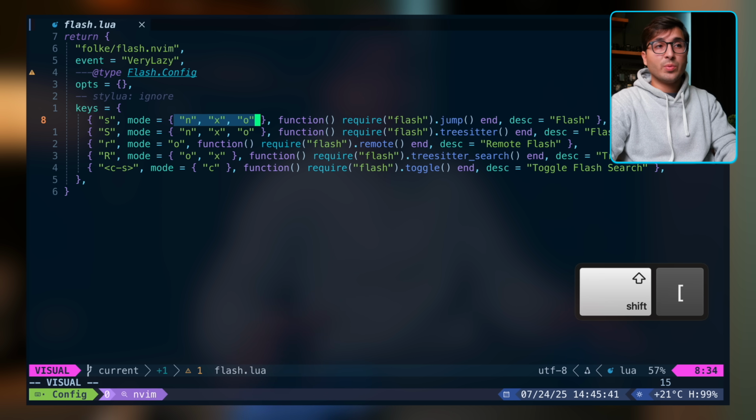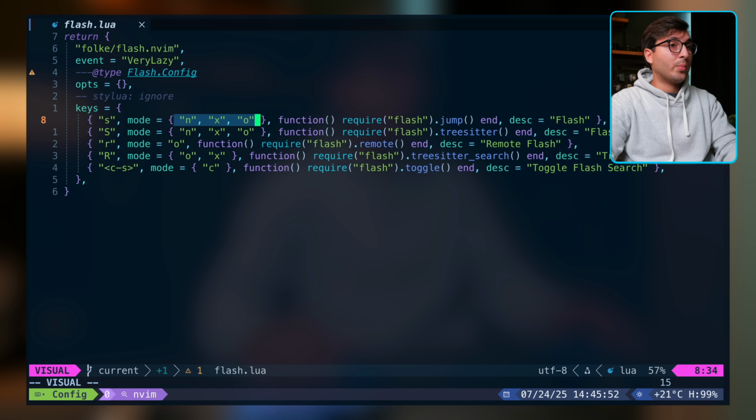Now you'll see here that this first key map allows us to use the S key. We can use it in normal mode, visual mode, and operator pending mode. And what it'll do is execute this jump function from flash.nvim. This is one of the main ways of navigating very quickly with flash.nvim.